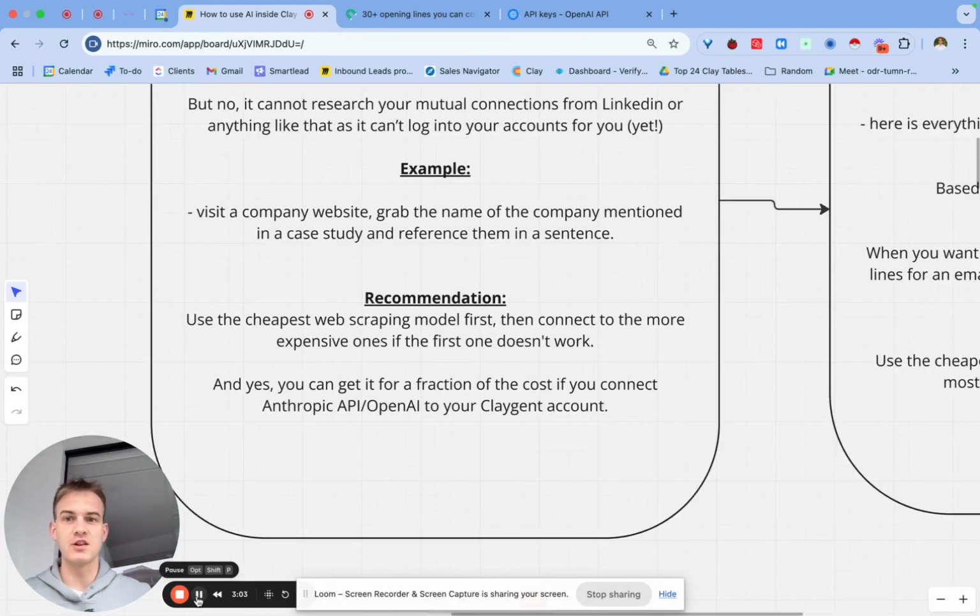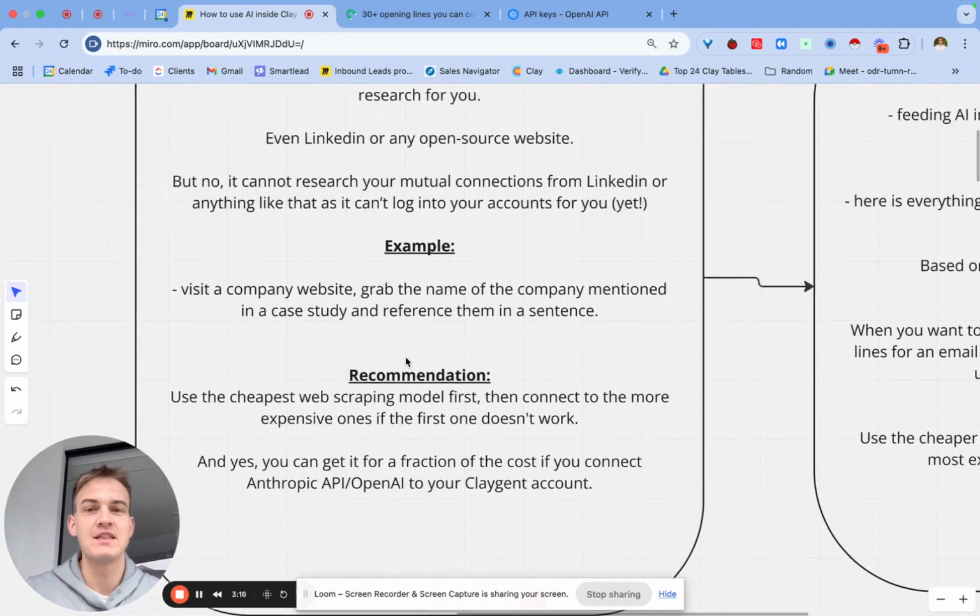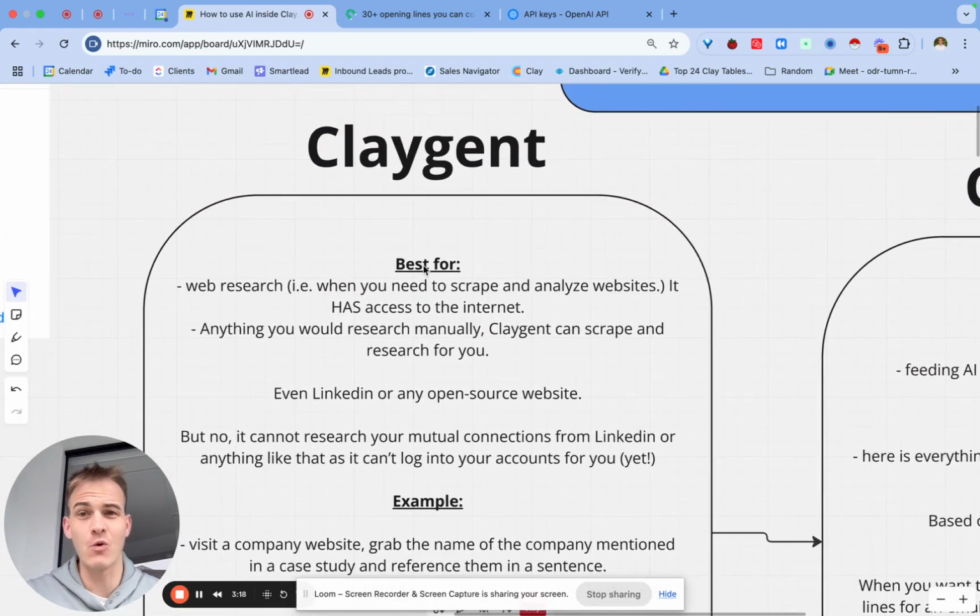Now, whilst that prompt loads, it's worth noting that you should always use the cheapest web scraping model first and only then connect to the more expensive one, right? Because you don't want to waste money on this kind of thing. So that's the first thing. Now, you hopefully roughly understand what Claygent can be used for.